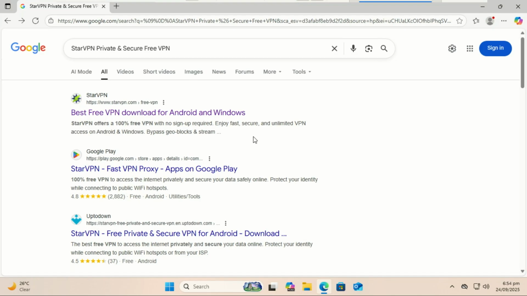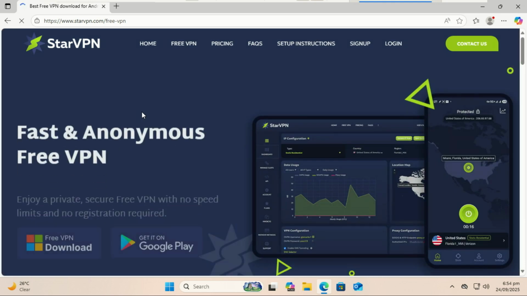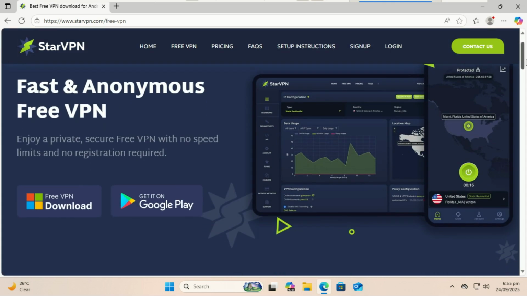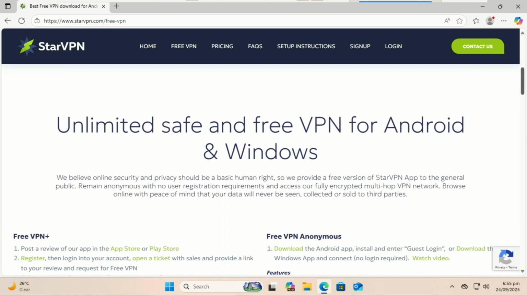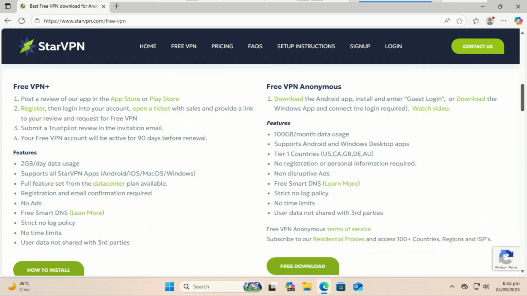So StarVPN is a free VPN that doesn't require crazy configurations. Just download, install, sign in, and you're good to go. It supports multiple servers worldwide and works on Android and Windows with just one account.